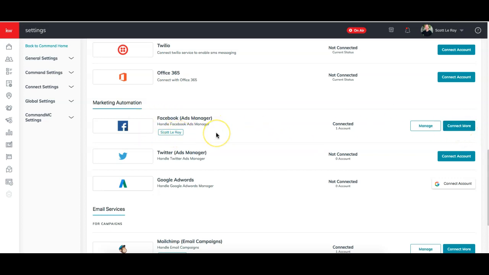This is actually where your Instagram is going to pull from as well. So if you are going to run any Instagram ads and manage them through Command, you'll want to make sure that your Facebook is connected, and then you can connect your Twitter and Google AdWords as well.